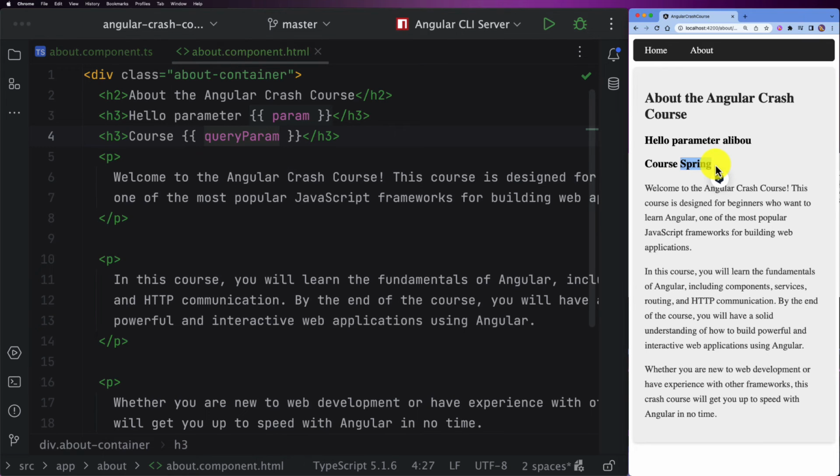So I hope that was easy. I hope you understood how we can pass and how we can read parameters from the path and also the query params.